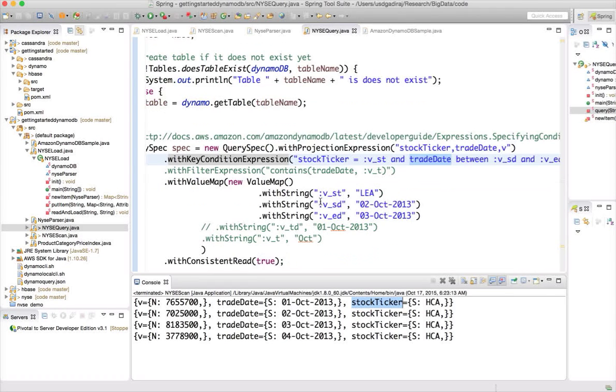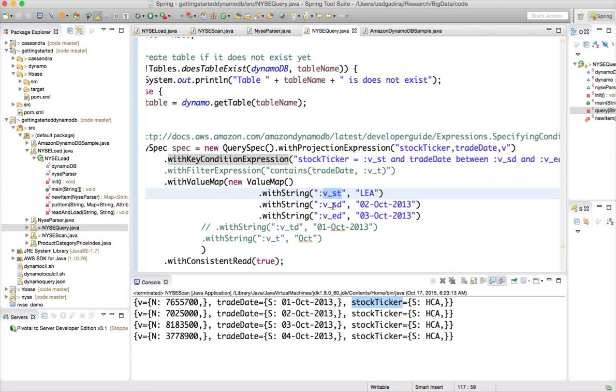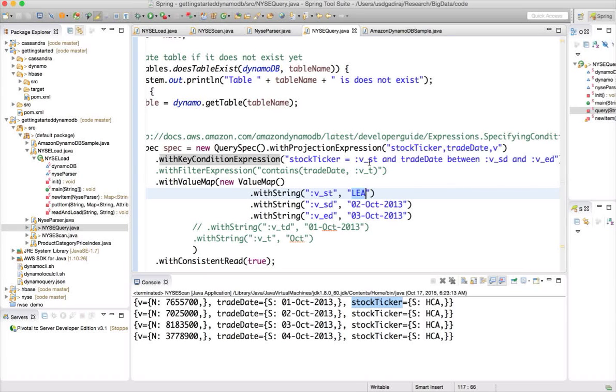And then, with value map, I'm actually building a value map object, and here for each of the bind variables, I'm mapping the values. So for the v underscore st bind variable, the value is LEA, so it will become stock ticker equal to LEA, and for trade date, I am applying the range using between here.